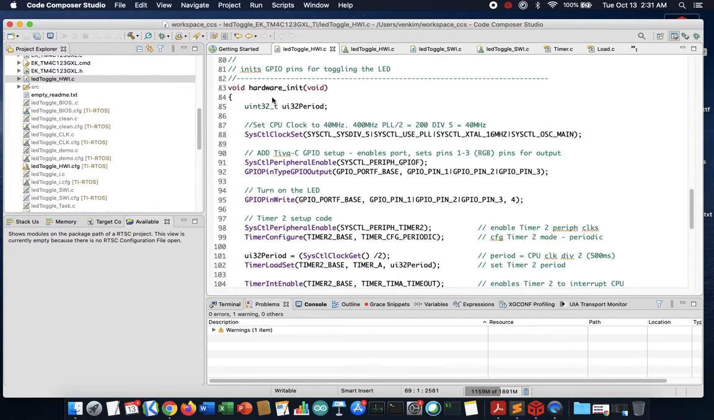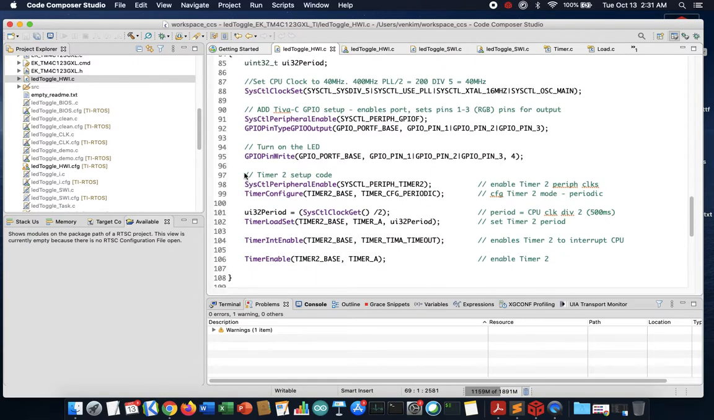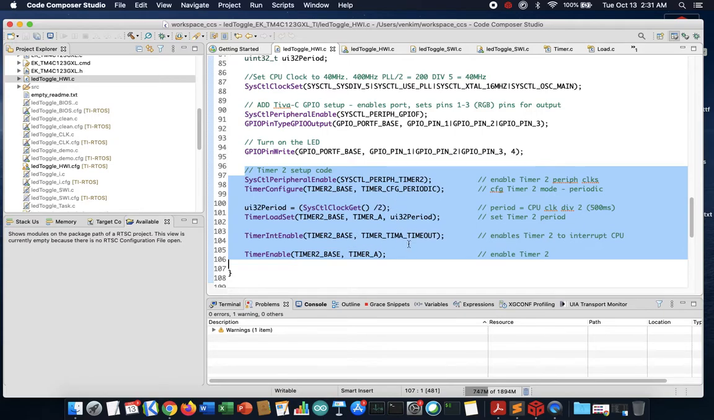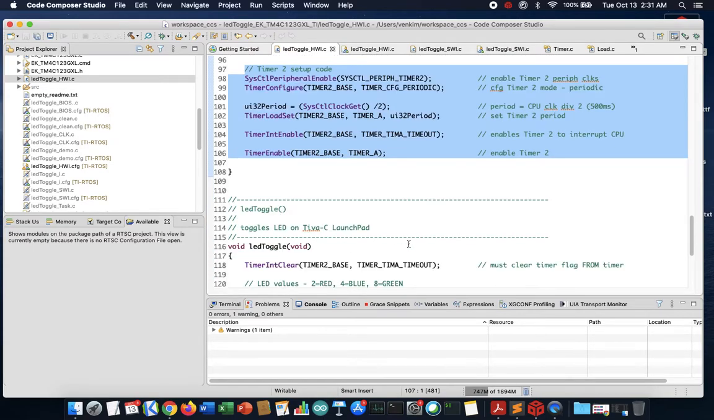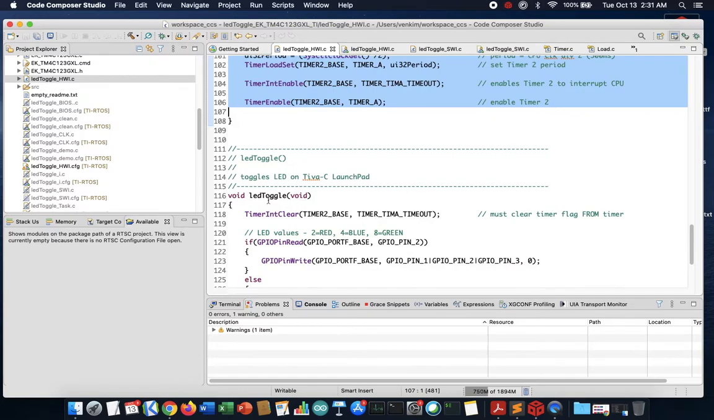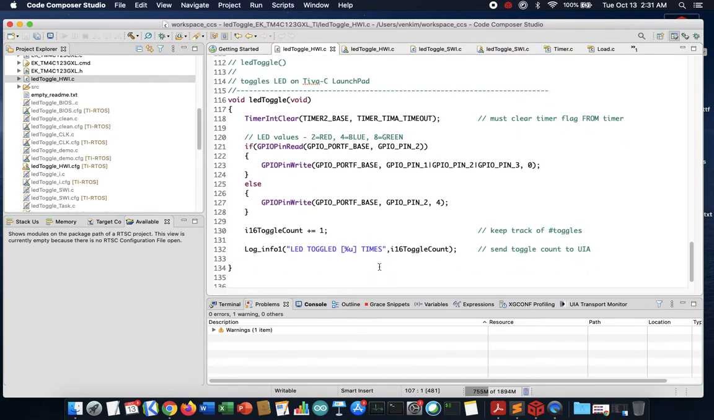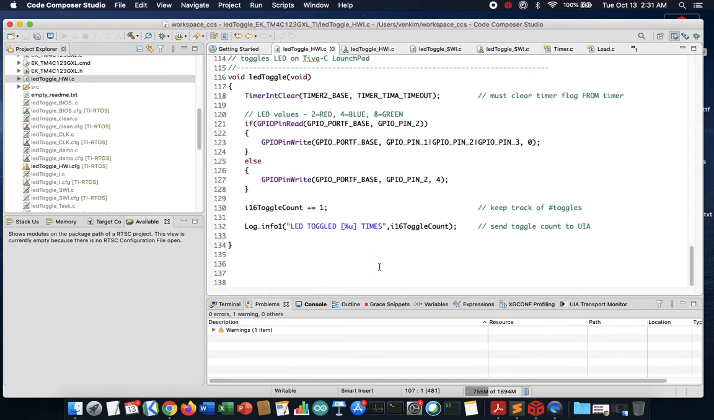And in the hardware initialization, we also set up a timer, and we enable the interrupt for 500 milliseconds, and it's basically a periodic timer. And in the LED function, you can see that we clear the flag, toggle, and we print out the values, the number of times it toggles.